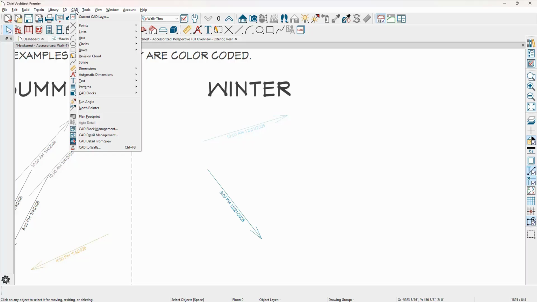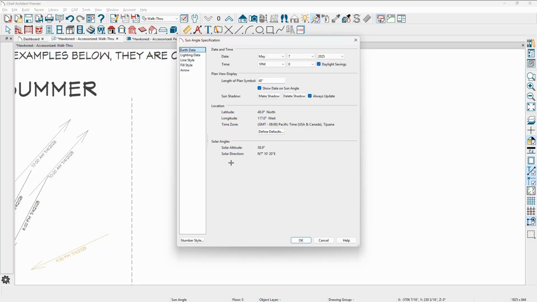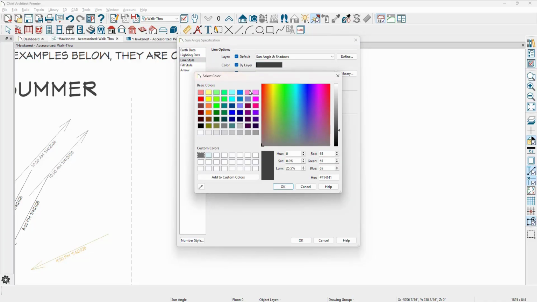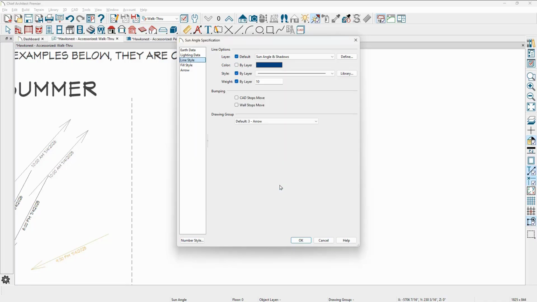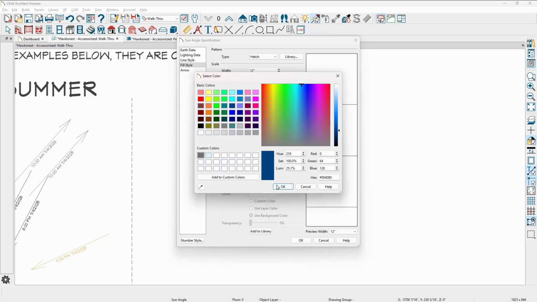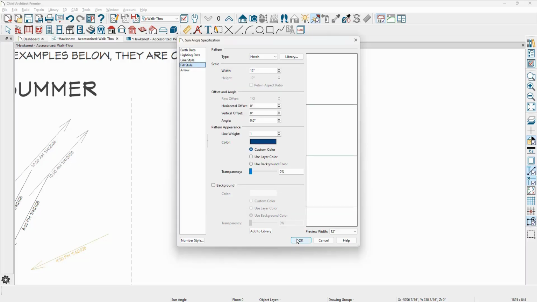So I'm going to come up underneath the CAD menu, and there is an option down here for sun angle. I'll just click once, the program will then open up the dialog, and you can fill out the information. Let's go ahead and set this to be December 21st, and I want to set this to be at noon. And then on the line style and the fill style, I'm going to set that to be blue. So on the line style, I'm going to override the layer color. We'll pick a blue out of the selection box. I'm going to do the exact same thing. The fill style is what's going to create the 2D shadow. So I'm going to select the exact same blue that I've used, and now I've created a new sun angle.